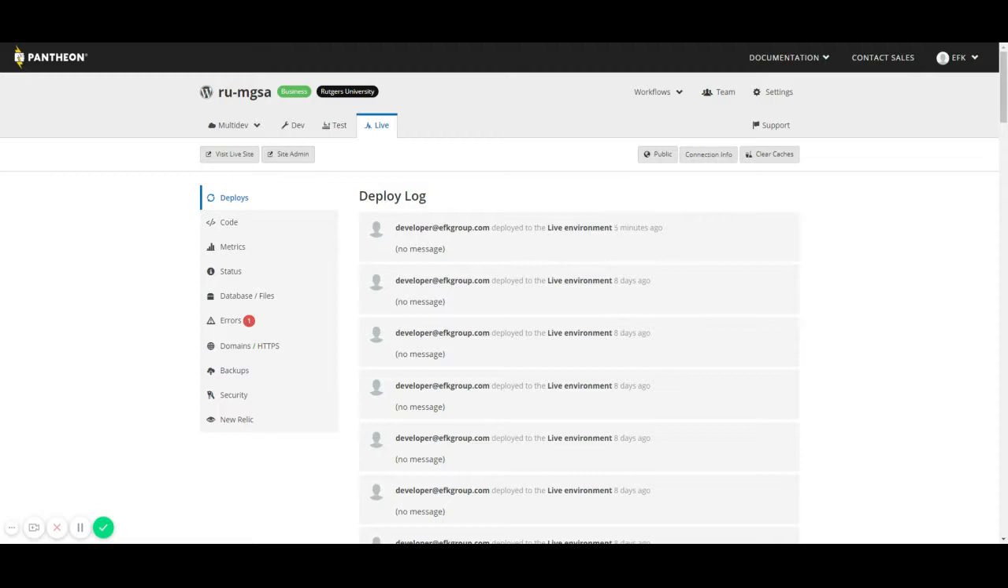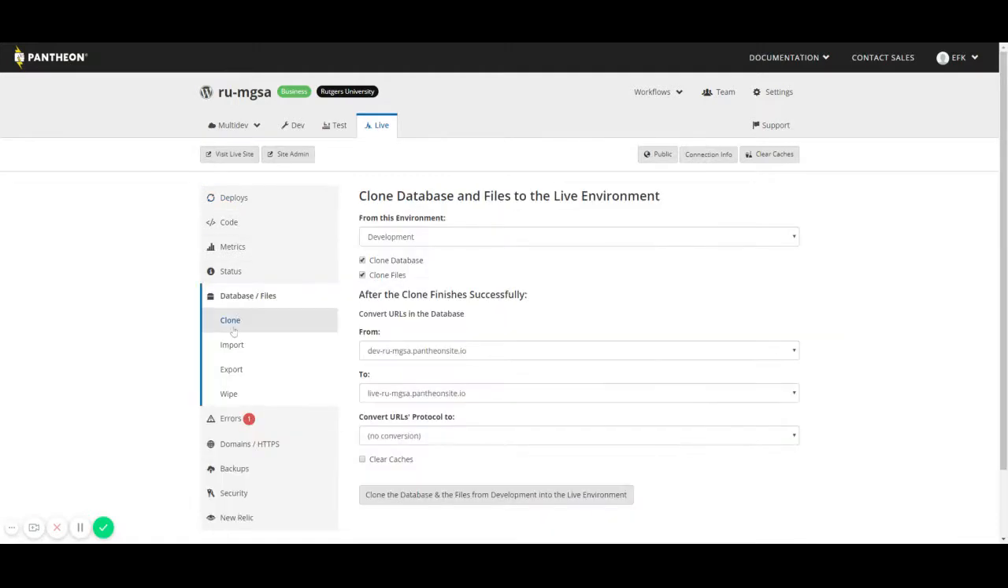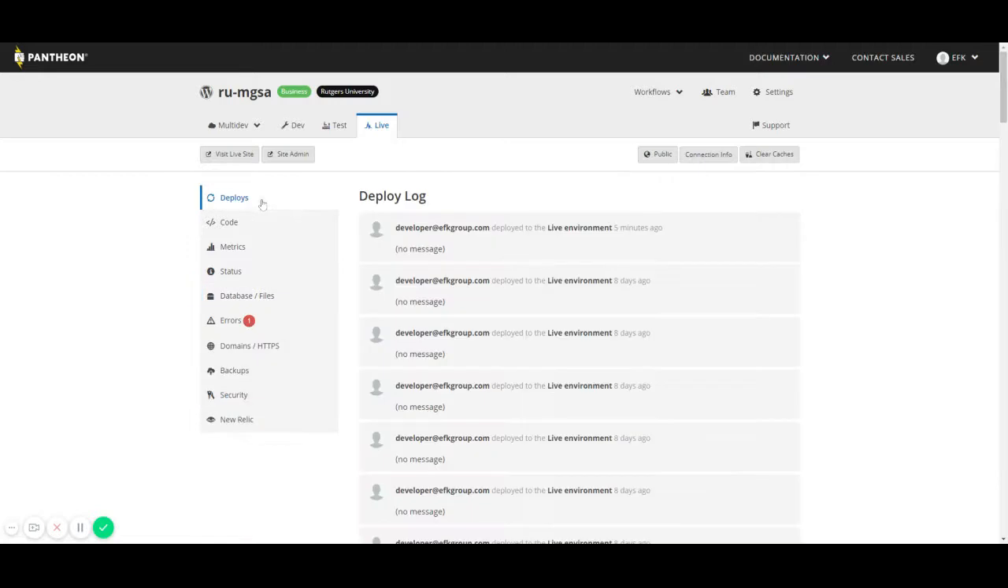Another process, if you want to have an exact copy of live on dev as well, including all the content, would be cloning, which is done on the clone tab, database tab here, but that is a tricky process, and I recommend you do it through support. And I recommend you do a backup before you clone it as a safety precaution.